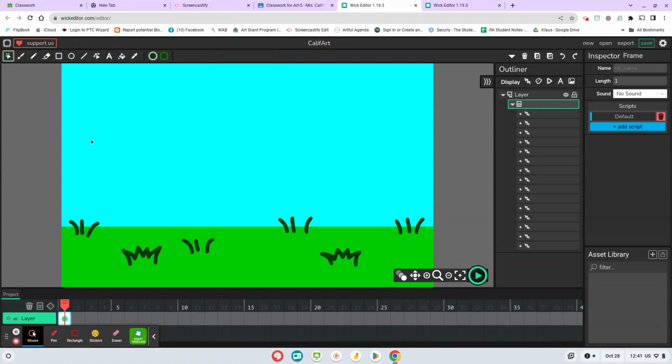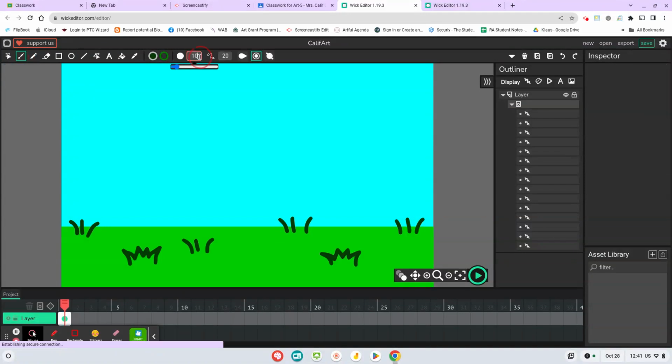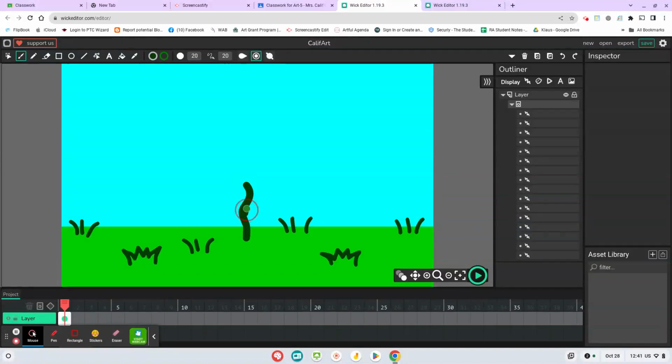Okay, now I'm going to draw the stem of my flower. So I'm going to want the brush to be a little larger. So I'm going to go 20. And then I'm going to take my stylus and draw something like this. And I'm going to add some leaves, and then fill them in.